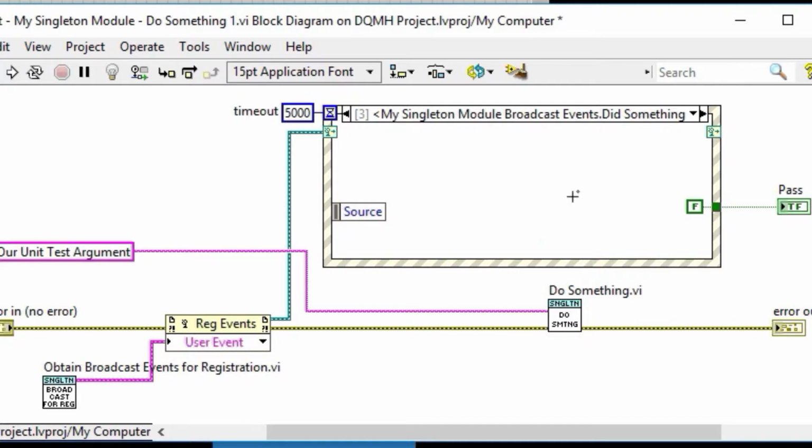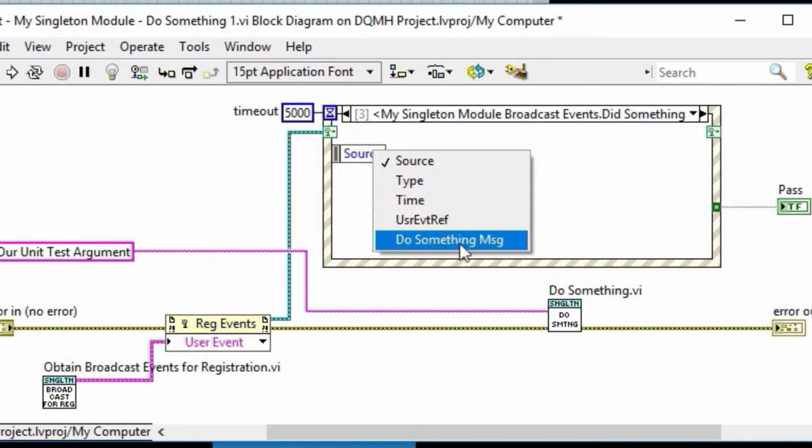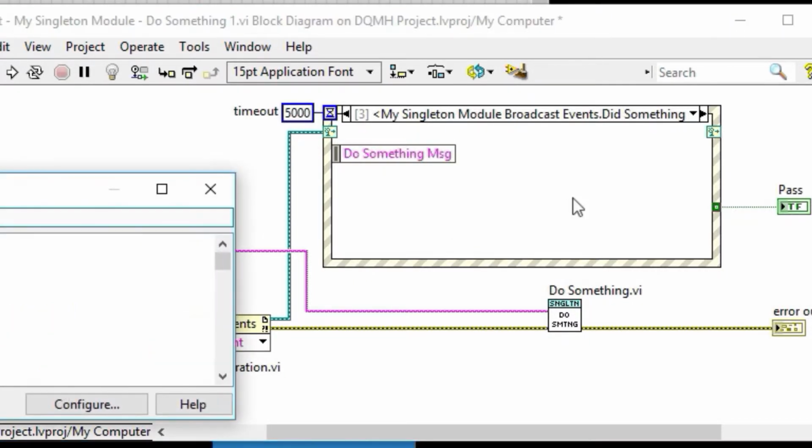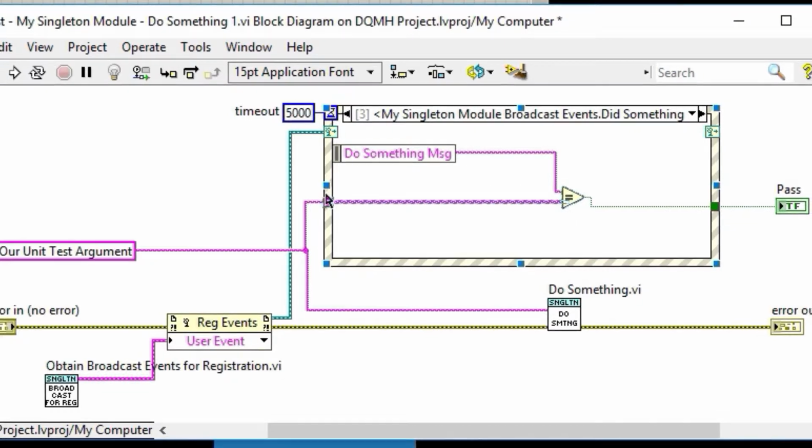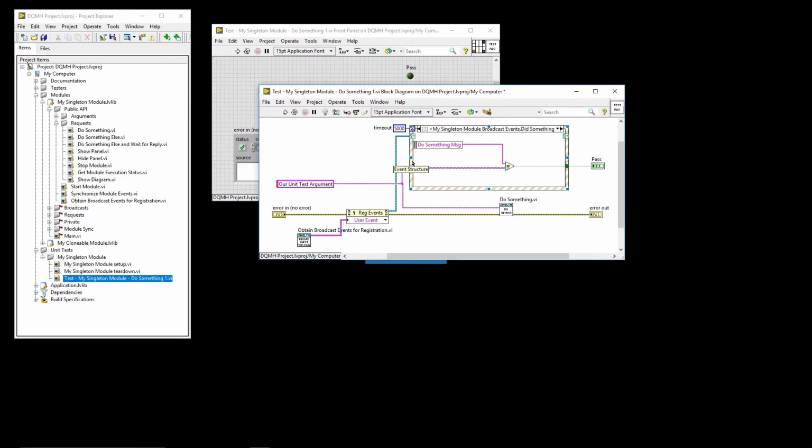So we are going to remove that note, and what's going to make it pass is if the message that I get is equal to the message that I sent. So if the message that I sent to the do something is equal, then I pass. If not, I do not pass. Okay, so that implements my unit test.